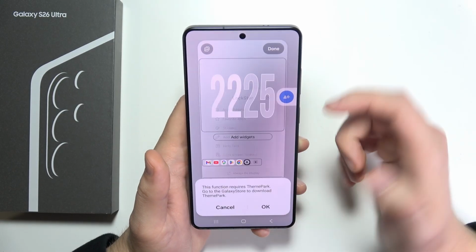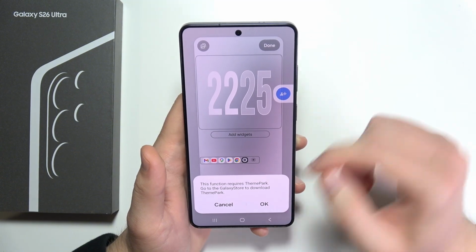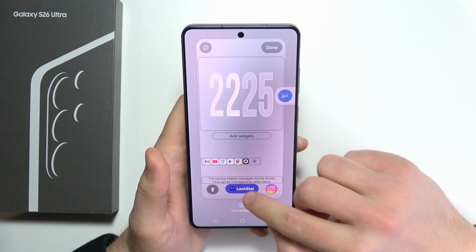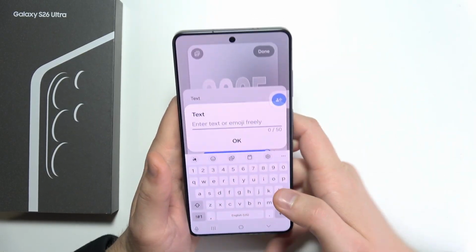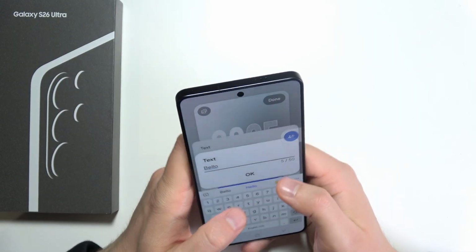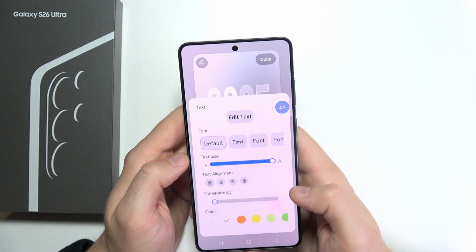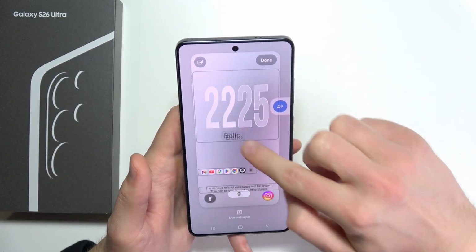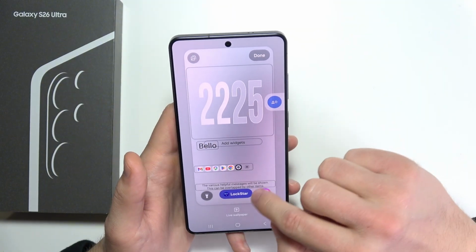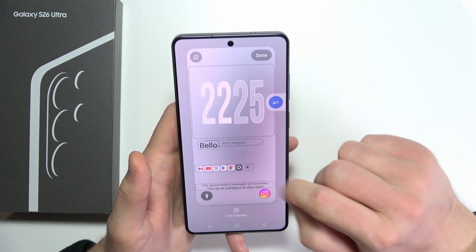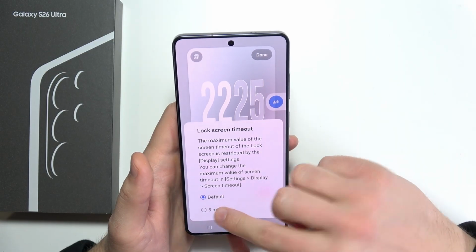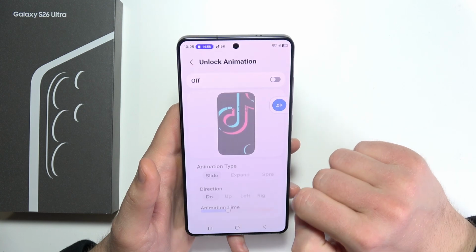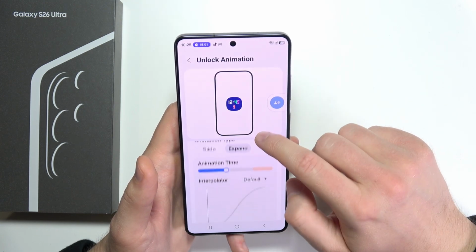Next option, we can add stickers. Yeah, we can even add stickers to the lock screen, but it's nothing really useful, just some decoration. Then we can add a custom text. Hello or bello, whatever. We can still customize this text. If you want, you can place it wherever you want, literally wherever. For example, here. What you can also do, we can change the lock screen timeout. So 5 minutes or default. We can also change the unlock animation.